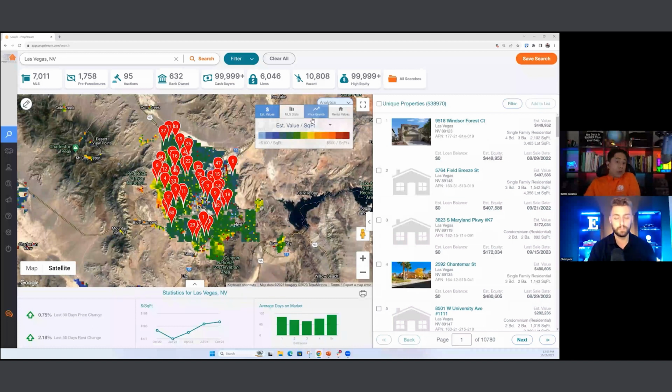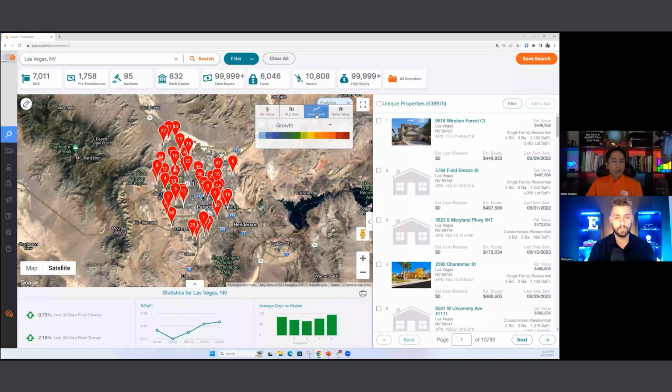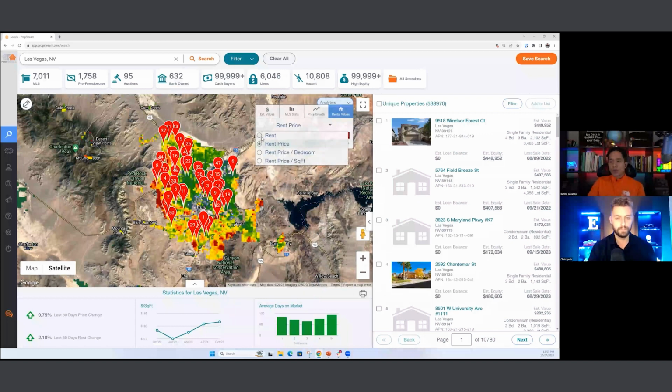Heck, maybe you're new to this market and you want to know how it's been growing. Go to the price growth and you can see how this area has grown over the last year and see where areas have taken 100% growth or areas that have taken a loss. And even rental values. Maybe you're representing a buy and hold investor. Maybe you are the buy and hold investor. You can see what rent price looks like in any market. So use these tools to your advantage.